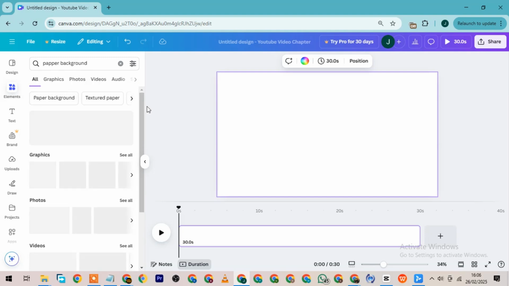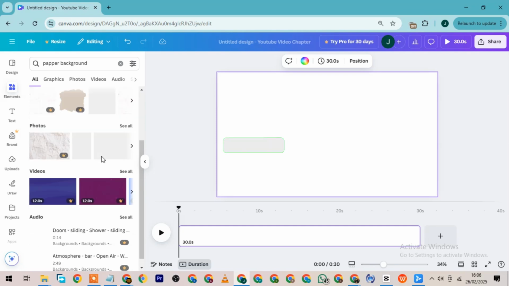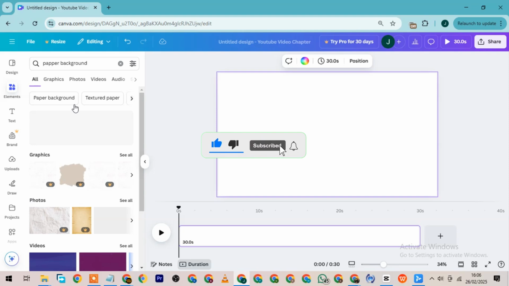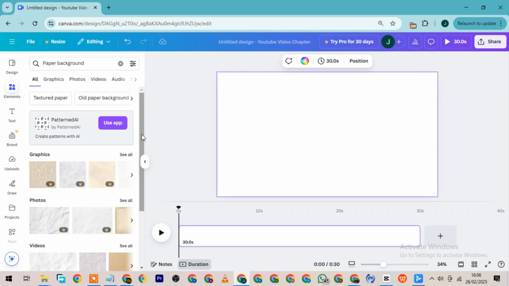Now we're just trying to get a background that we use in the video. When you search for paper background, let's allow this to load. Okay, sorry, the paper type went wrong. Okay, fine. So you're going to look at here.